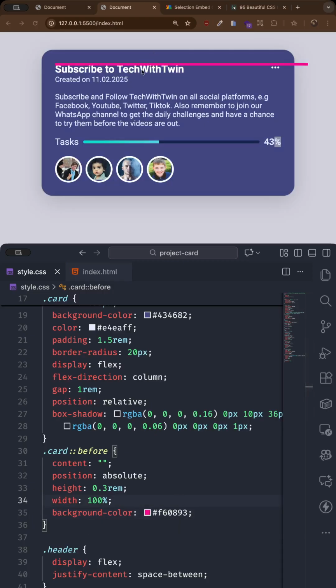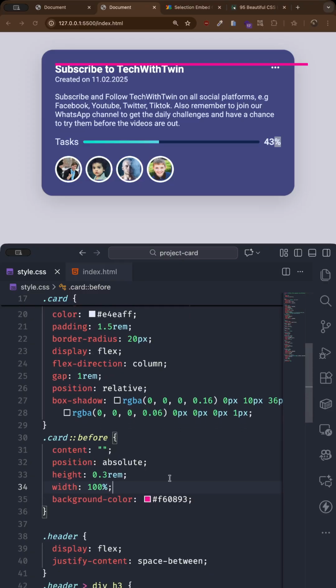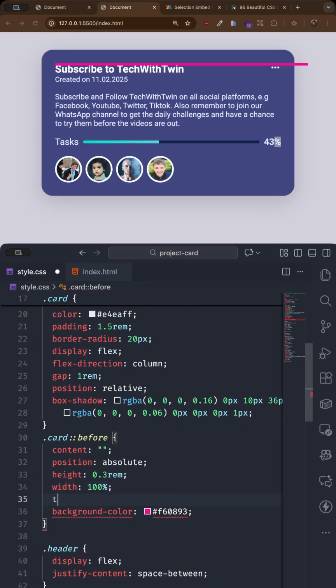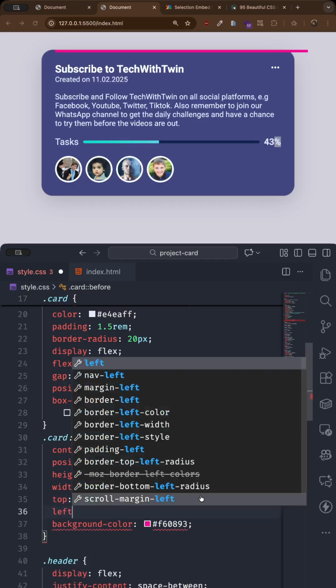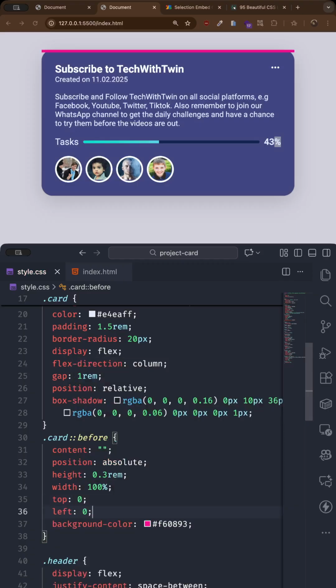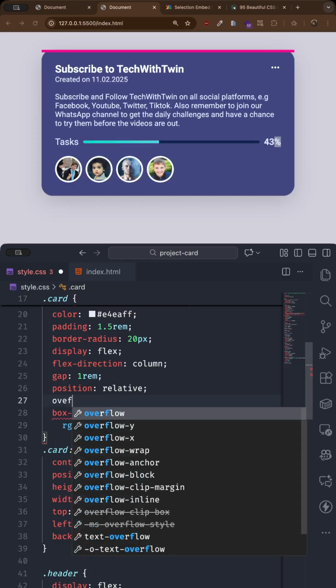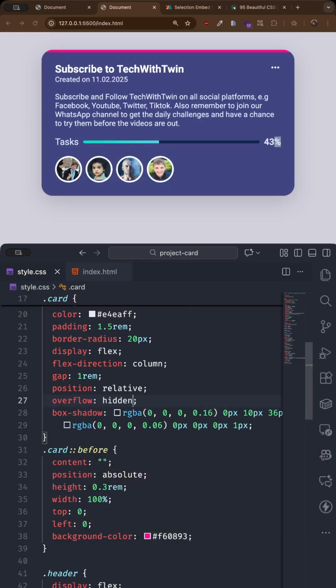Now you can see where it is. So we just need to position it to be on top. So we can say top 0. You can see where it went, and then we can say a left of 0. Okay, that looks nice, but now it's overflowing. We have the same issue. We go to the card and say overflow hidden. Fantastic. And that's it, guys. That's how we create such a card.